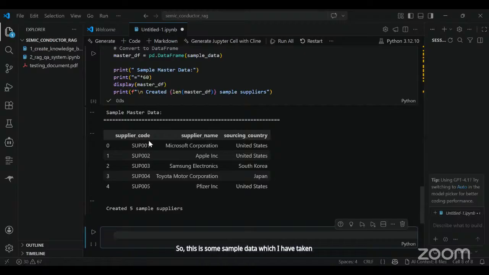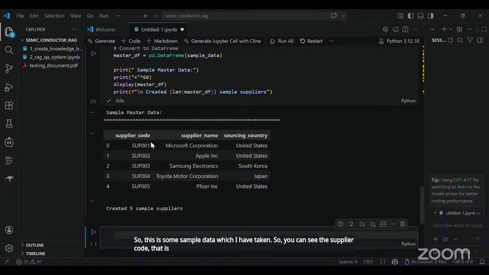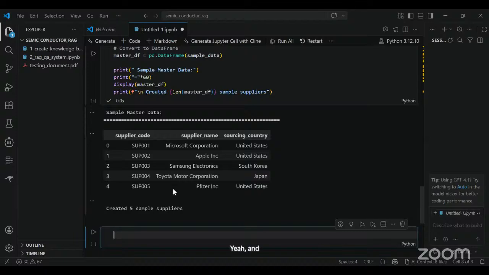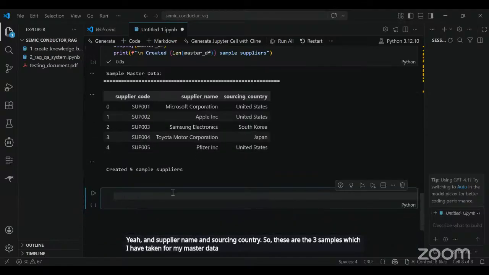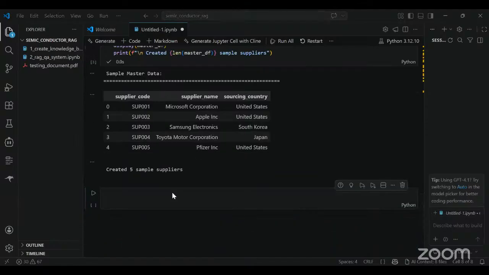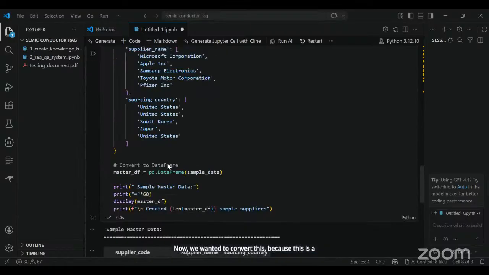You can see the supplier code, that is the unit number, the supplier name, and the sourcing country. These are the three fields in the sample I have taken for my master data. Now we want to convert this, because this is master data. The first step is creating the knowledge base.